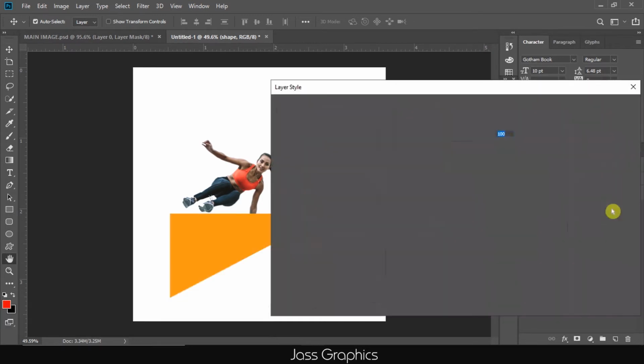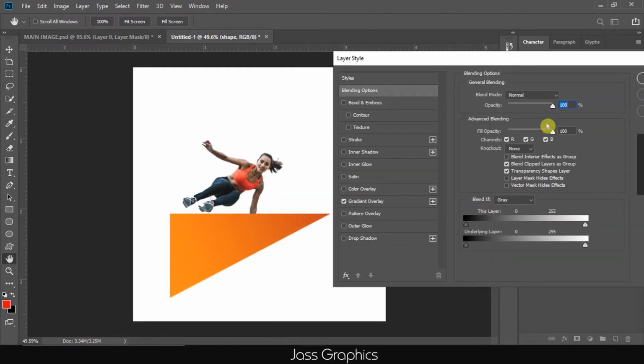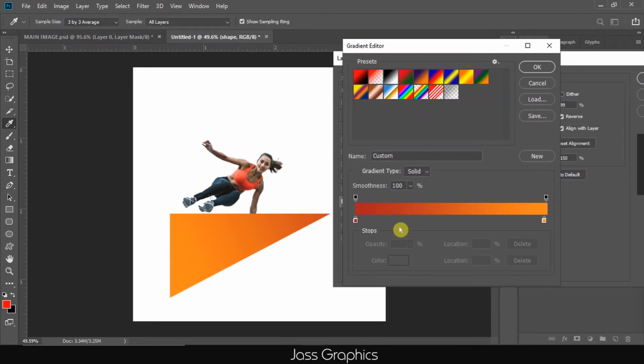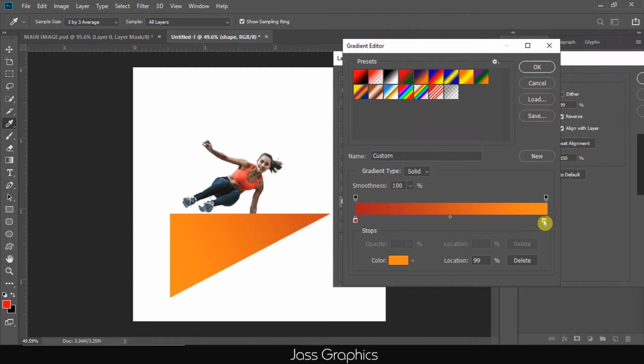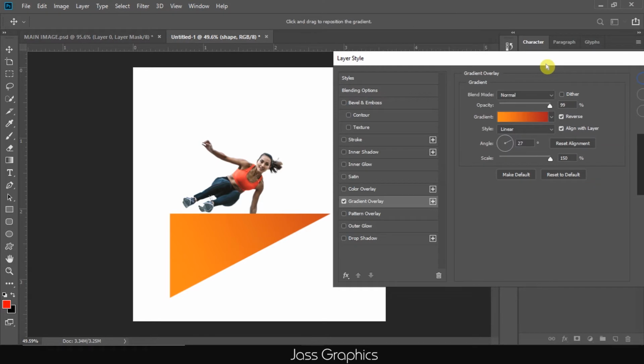Just double click on the right side of the layer. Then, gradient overlay and choose any two colors. I choose shades of orange color. One is dark and the other one is light orange. And, you can see the codes of these colors on the screen. When you are satisfied with the color position, then click on OK.